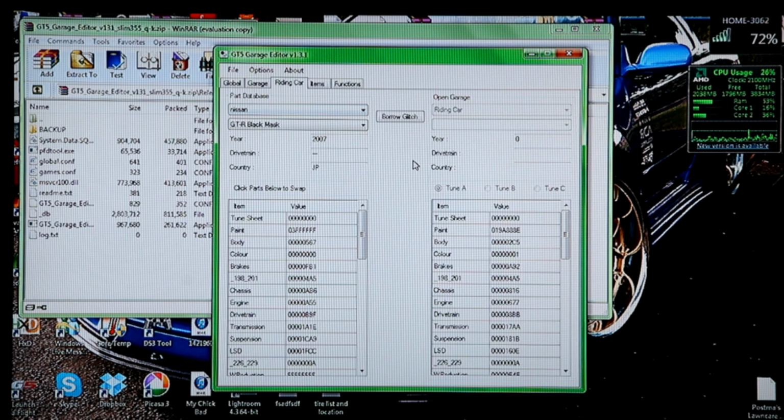If you need to do the borrow glitch in this program, it allows you to do the borrow glitch. You basically just go and borrow the person's car, transfer your save data over to your computer, and click the borrow glitch. You can't actually edit anything on the car, like if you wanted to change the engine while you're driving it, you can't do that. This is actually the information for my 300ZX.